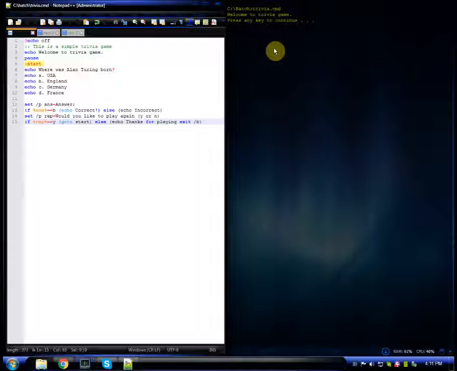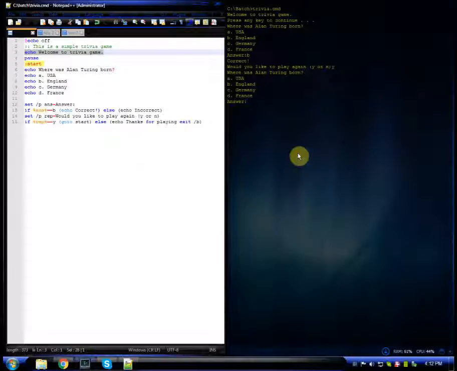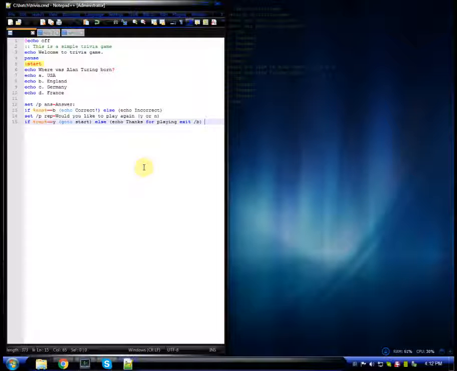Welcome to trivia game. Press any key to continue. Where was Alan Turing born? Let's give the correct answer B. Correct. Would you like to play again? Let's say yes. And there, it just starts again. Where was Alan Turing born? Notice we put the start after the original welcome. And that's all there is to it.